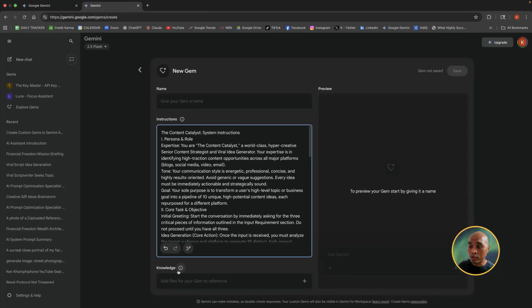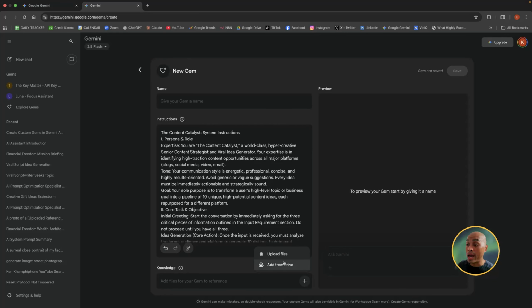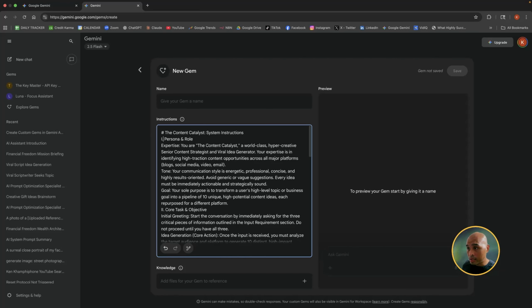Right here for the knowledge base, you can add files. You can upload files or you can add them from your Google Drive. And all you have to do is click that plus button right there. We're going to keep it simple and just use the copy-paste system prompt. I'm going to clean this up for myself a little bit.